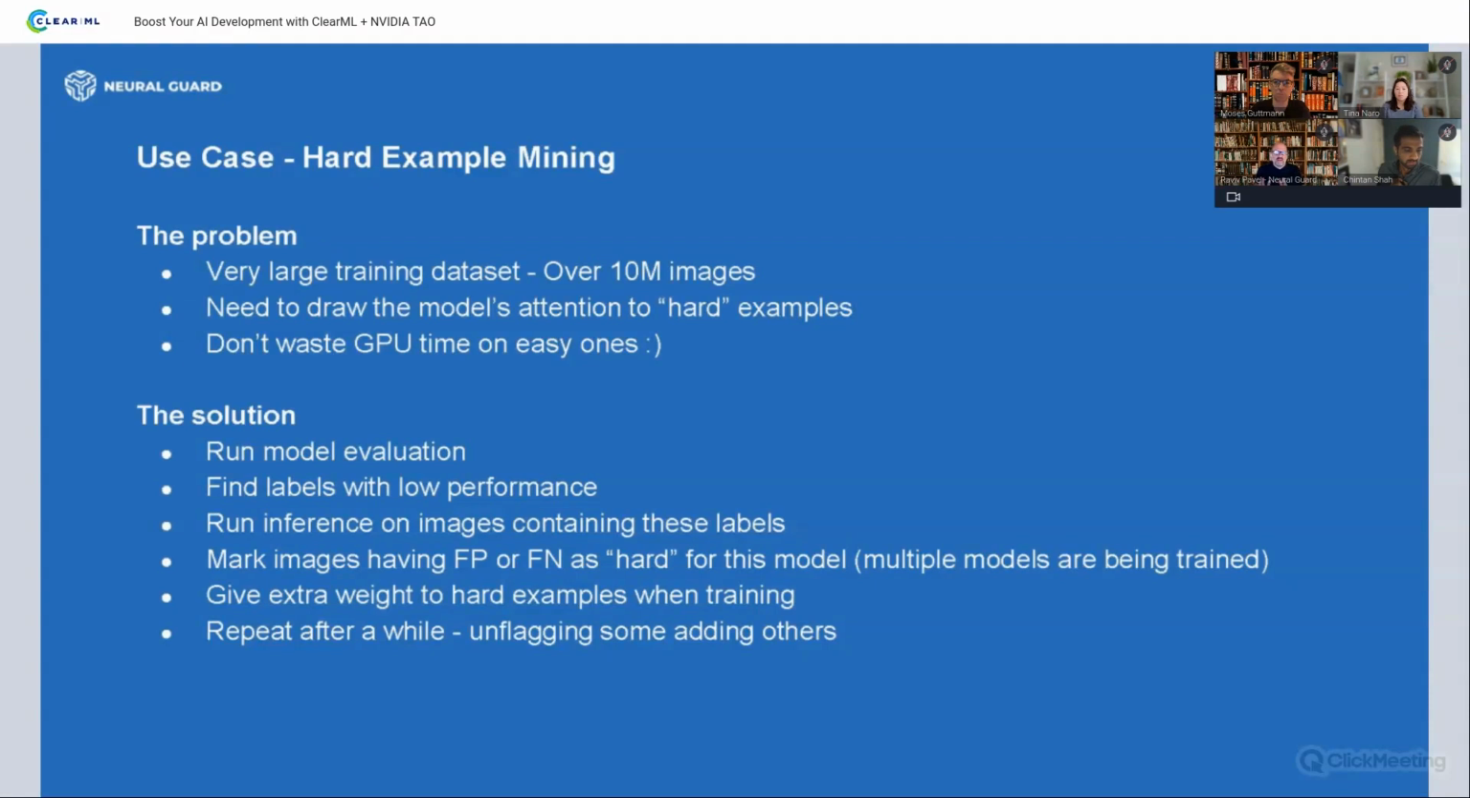And maybe now that the attention is drawn to these, we have an issue with others. That's a different issue. That's why we need to repeat and reiterate that until we reach the performance of the model. By performance, I mean that we have low false positives and low false negatives, obviously.